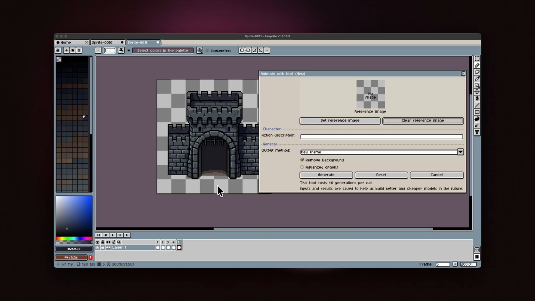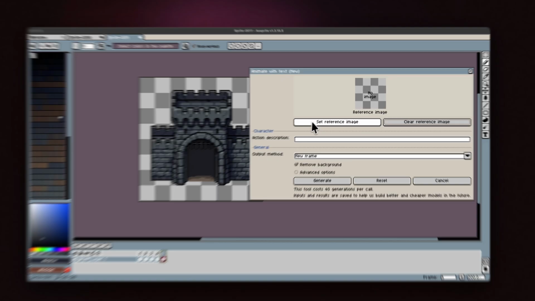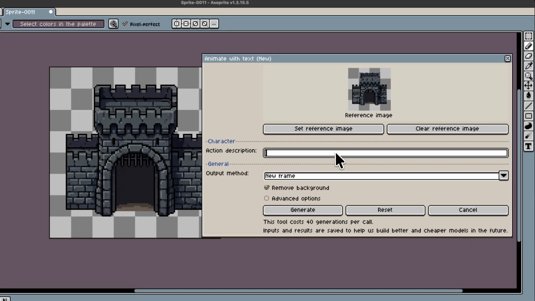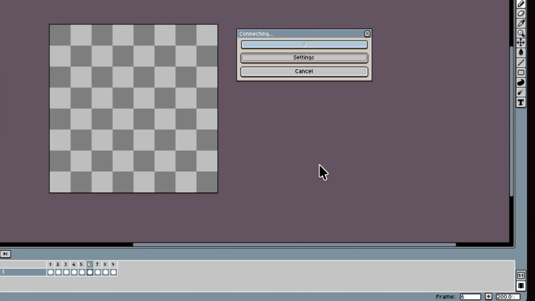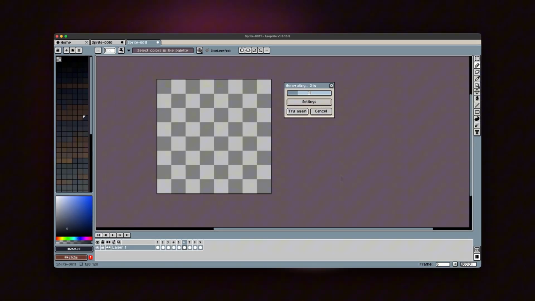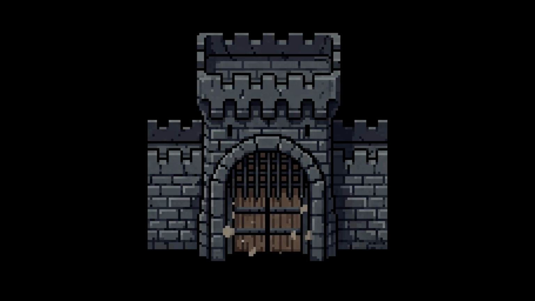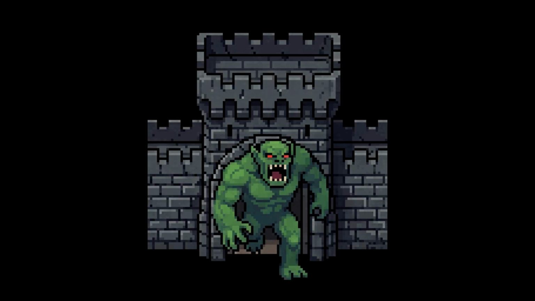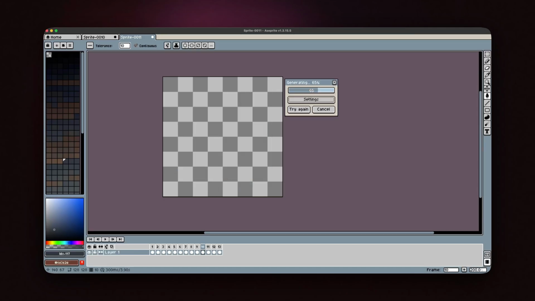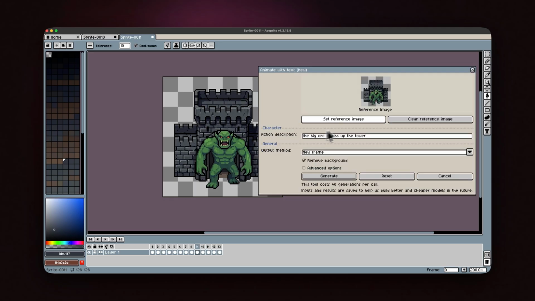I'm going to take the last frame of this generation right back into the reference image slot. I'm basically telling the AI, start from here. I'll prompt the monster coming out of the gate, and let's see what we get. Boom. And you can chain this as many times as you want to make longer, more complex animations for big objects. So that's Animate with Text.